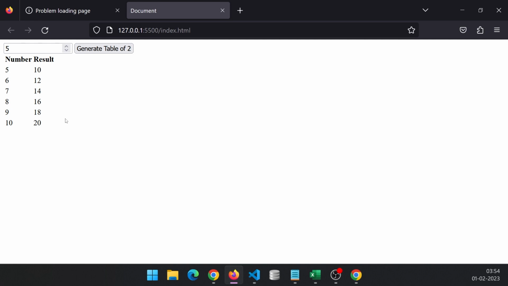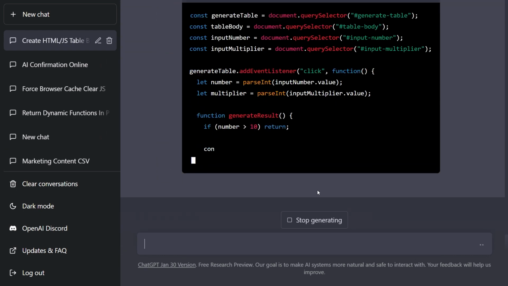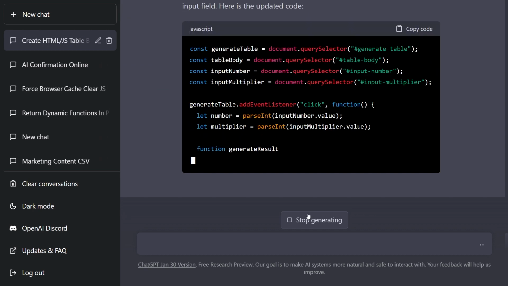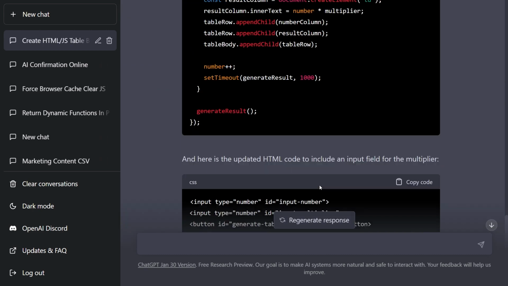The only problem is that the multiplier has changed. We actually need to update the multiplier. So we don't need to generate a table of two. We have to type here and then generate a table of that. So we are telling it that we want to change the multiplier from two to anything we input in the input field. All right, so it has generated that.